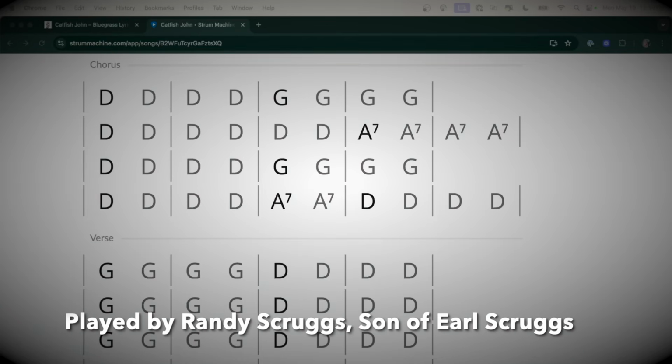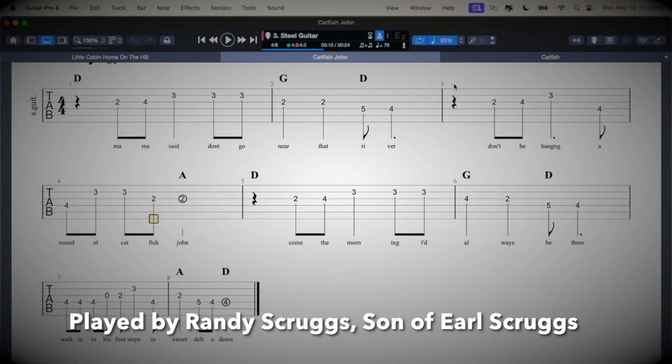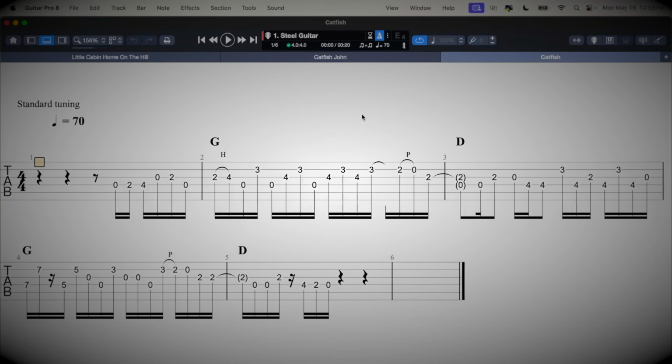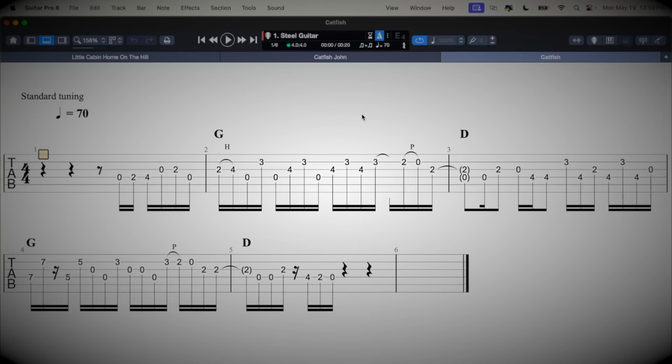Something like that. You could play that. And then the last thing I'm going to do is show you the actual break that the guitar player played on the tune. I wrote it out here. You can download this in the description. But it's something like this.